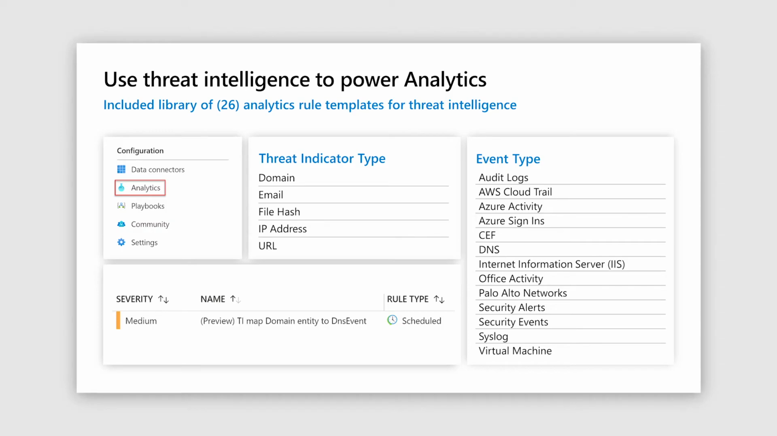All of them start with TI map. And really the way they work is each rule takes a particular type of indicator. So again, we've got domains, email addresses, file hashes, URLs, etc. And it matches that with the appropriate type of events. So for example, you might see a domain indicator rule matching with DNS events, as I've shown on the slide.